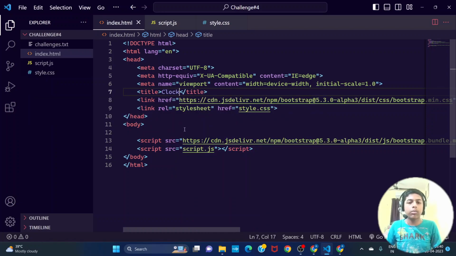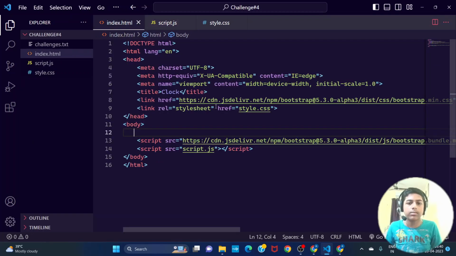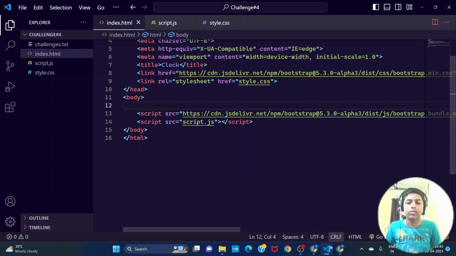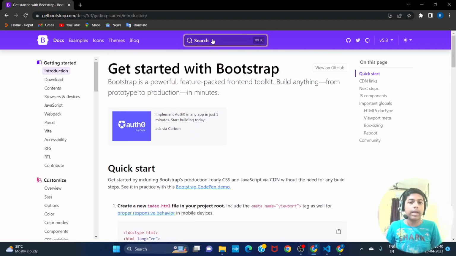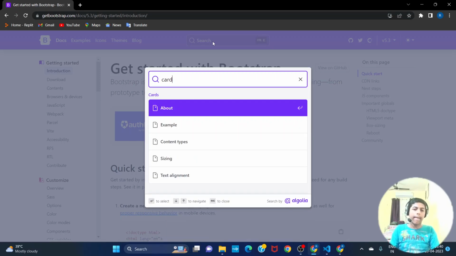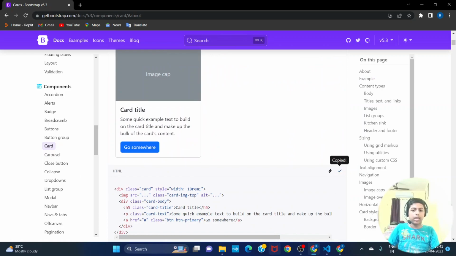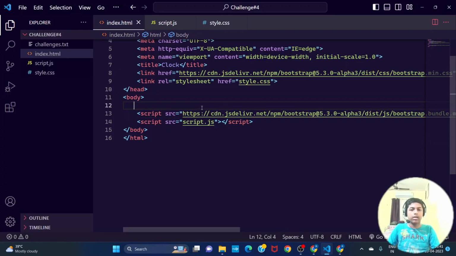So what we are going to do is make a container, a card, and in that card we are going to show our time. The main goal of this project is to show you how we are going to use the requestAnimationFrame function in JavaScript. So here let's go to Google and search for card, and now copy this here. Let's go back and paste it.